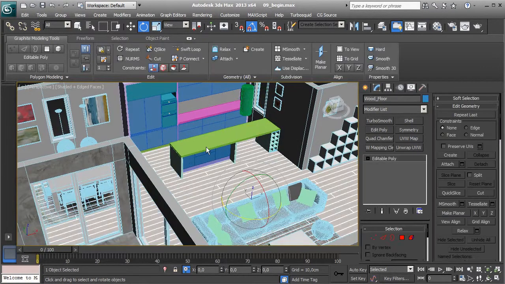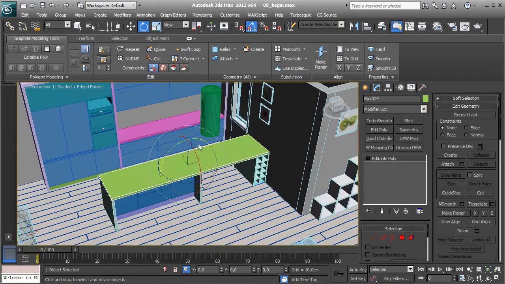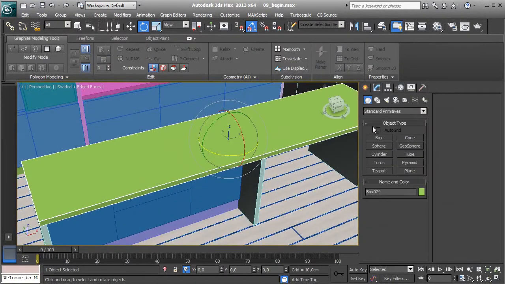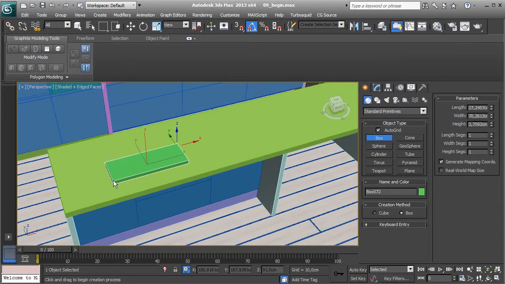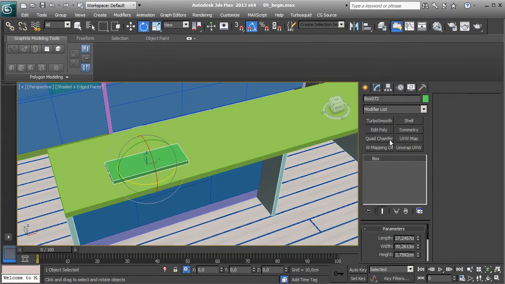Okay, now we can create our induction hob. Create a box, turn on auto grid, and let's type in dimensions. Length will be 52 centimeters, width 91, and height 0.6.